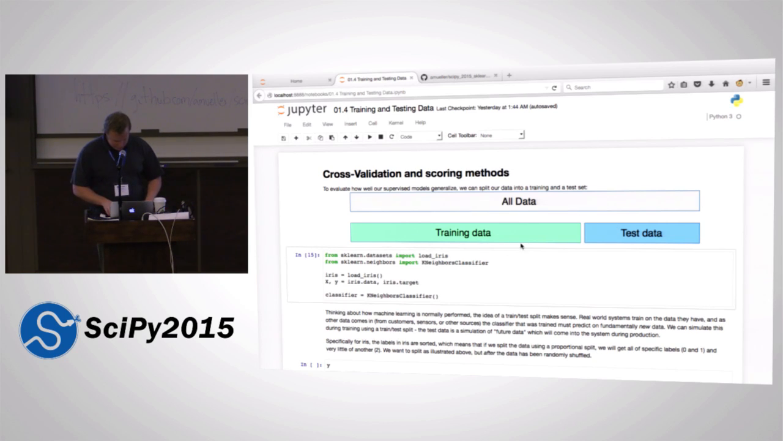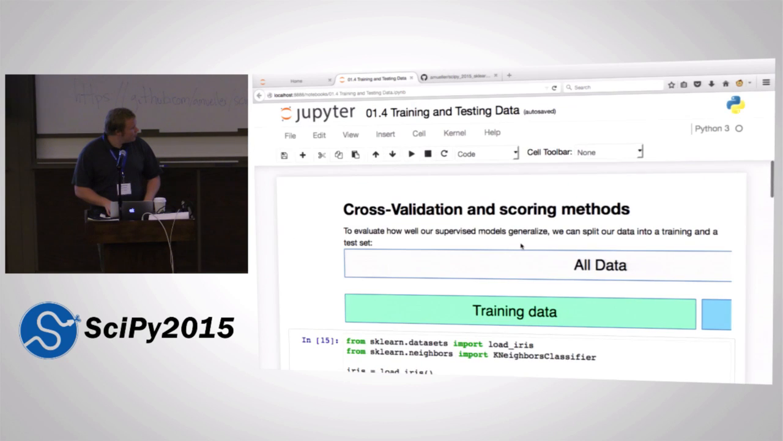So I'll zoom back in, or try to. All right. Well, all right.